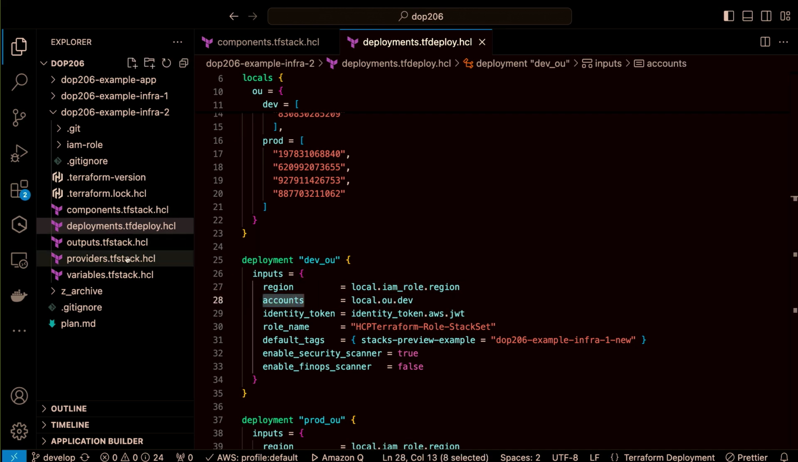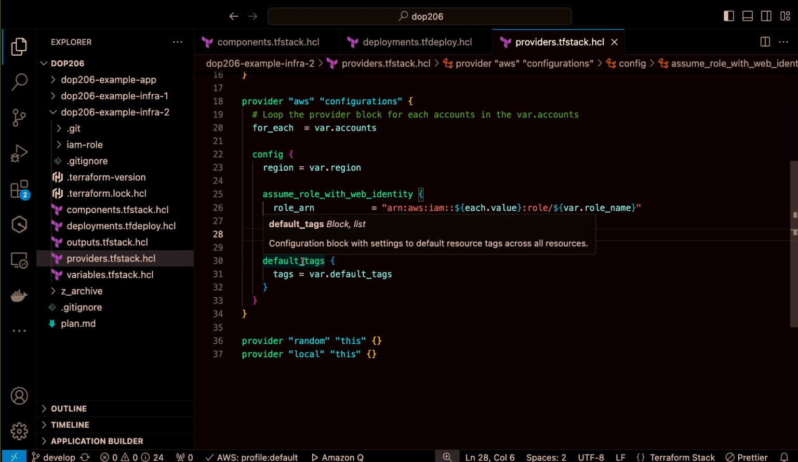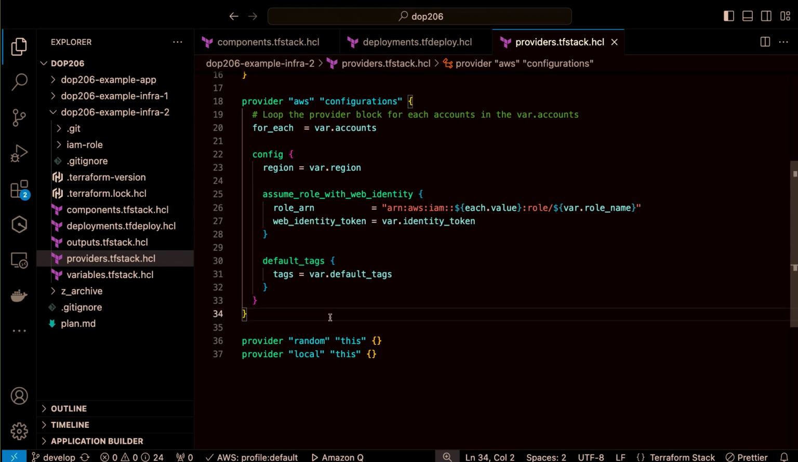Let's take a look at our providers. So what's really cool with Stack is that I can now start to use more expression in my provider. So what I do in here, I use for loops each. So for that list of the accounts passed from the deployment, right, for the OU dev, for example, I'm looping the provider, and then I specify the region, and that allows me to have like a more expressive way to specify the role on, essentially.